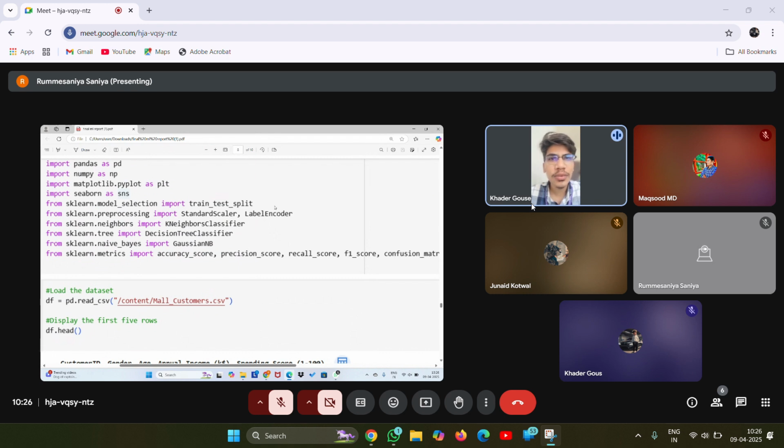From sklearn.model_selection, import train_test_split. Basically, it splits the dataset into the training and the testing sets. From sklearn.preprocessing, import StandardScaler and LabelEncoder. Here, StandardScaler normalizes the numeric data, scaling the values to a similar range, and LabelEncoder converts the text data into numbers.